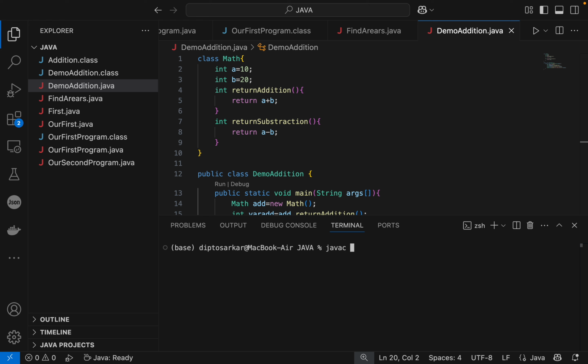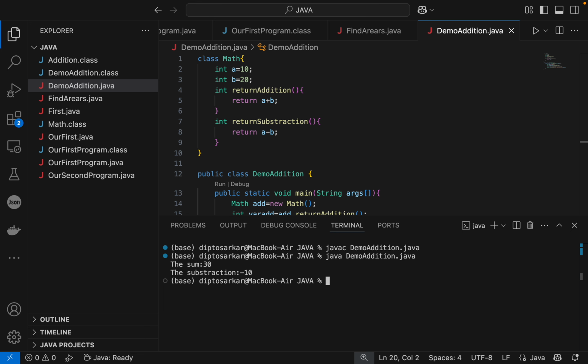Java DemoAddition.java. I would recommend you to run the code through the terminal, because it gives you some extra benefit, like command line arguments. When you pass command line arguments, you need to use the terminal or command prompt, whatever you are using. So I would suggest you use the command line or a terminal for running your Java code. Though it takes some extra time, it is useful.